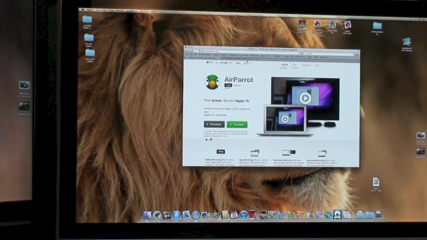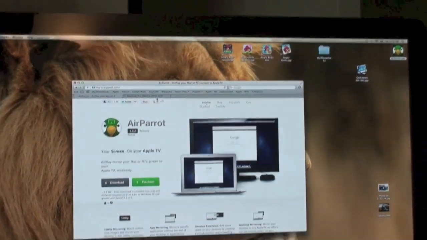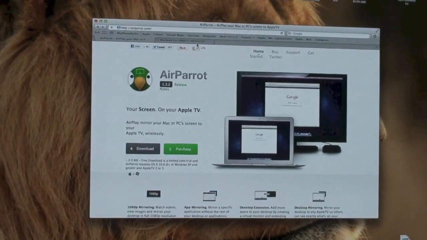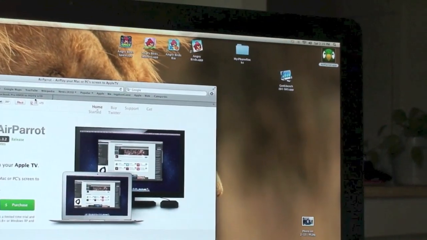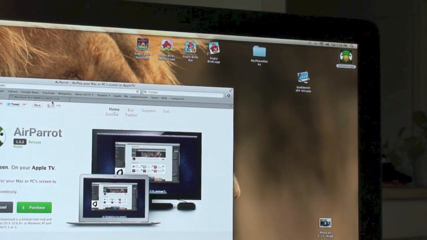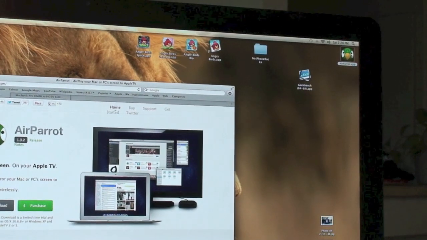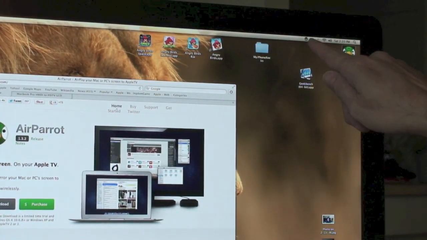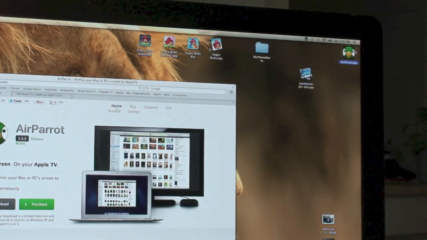What you want to do, you've got your Apple TV on, you want to click on your AirParrot program, which I have on my desktop right there. When you click on it, you're going to notice it puts the little AirParrot icon right there. Well, that's where you're going to go to activate the program.